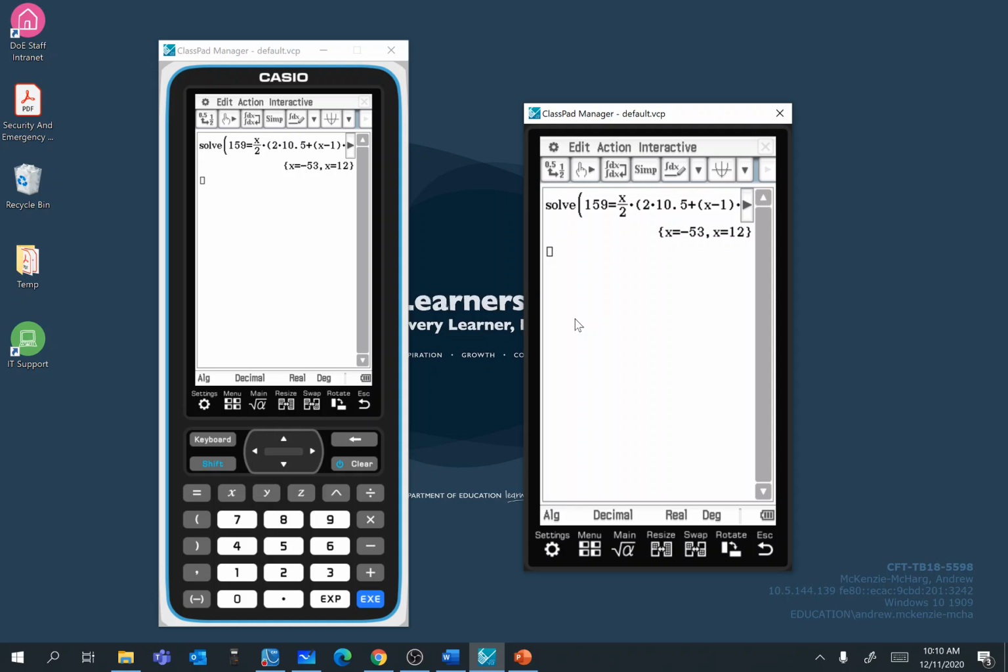We have two options here: x equals negative 53 and x equals 12. Of course, the negative 53, we're going to discard that one. The answer is that the number of terms to add up to 159 for this sequence is 12 terms. We can't have a negative number of terms in this context. So x is equal to 12, or n rather is equal to 12. 12 terms to add to 159.